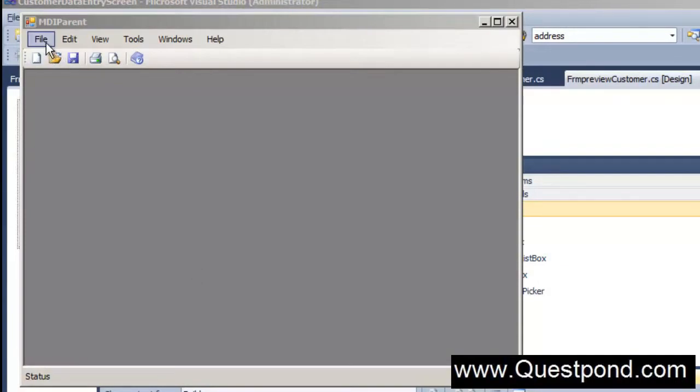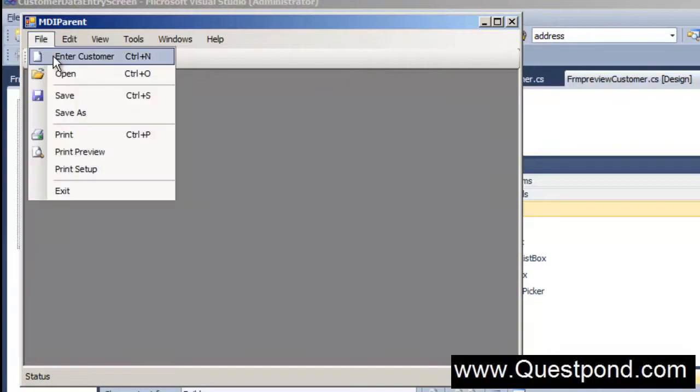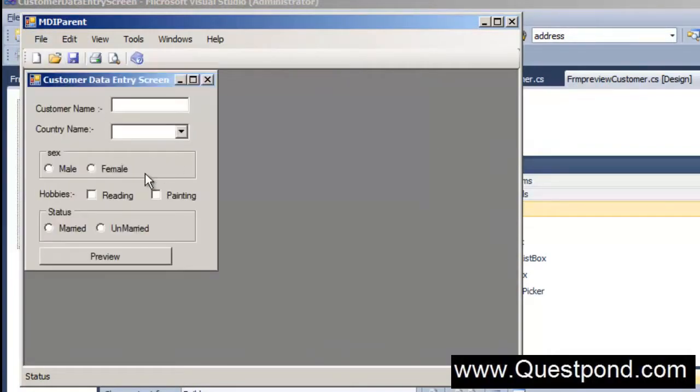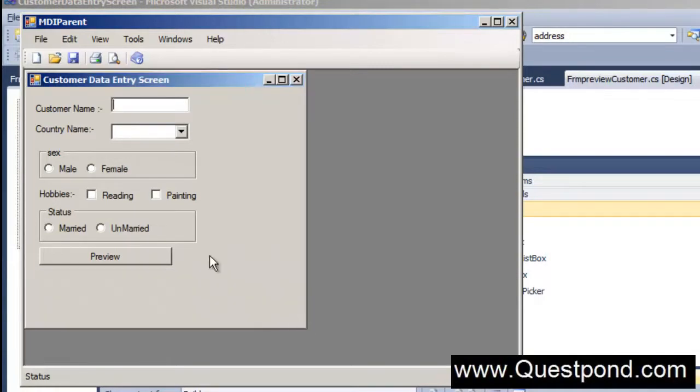Now, till now we have created this nice customer data entry screen where we can go and enter the customer name, country name, and then once we click on preview, it shows us the complete output we have entered. In the same way, the way we have data entry screens, I also would like to have some kind of a search screen where a user can do searching by using customer name or country name.